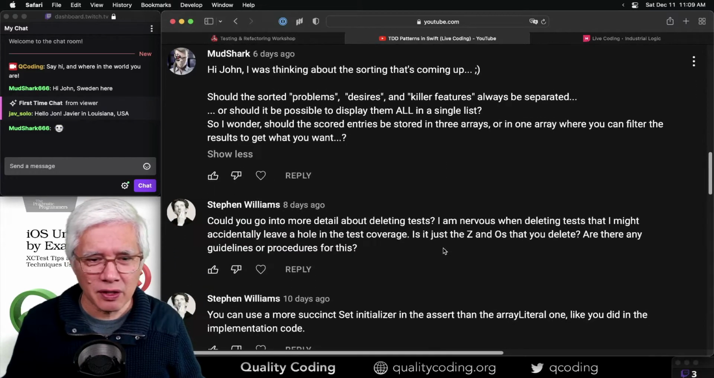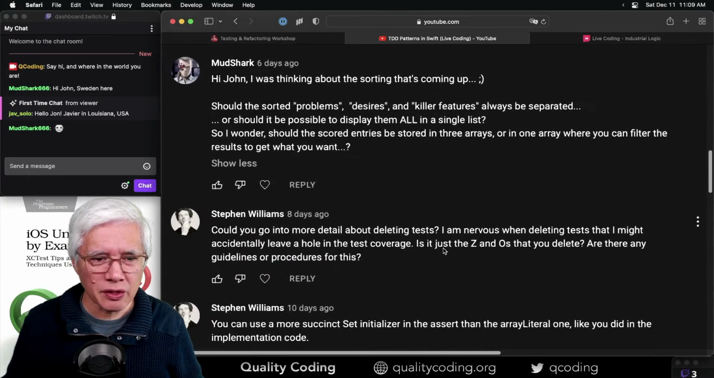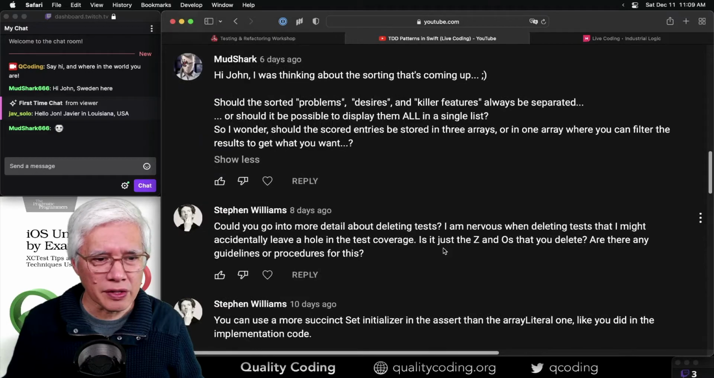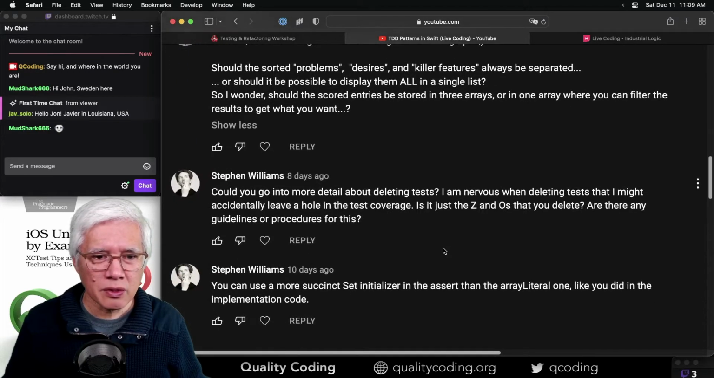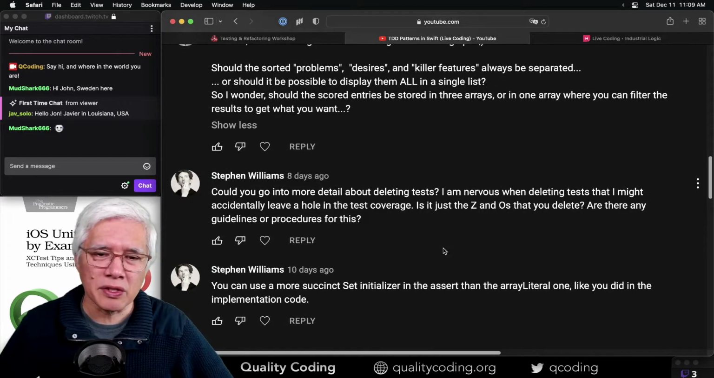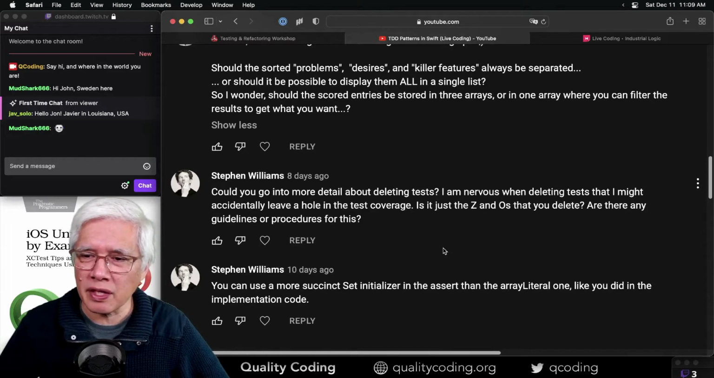Had some more questions here from a Stephen Williams. Could you go into more detail about deleting tests? I am nervous when deleting tests that I might accidentally leave a hole in the test coverage. Is it just the Z's and the O's, that is the 0 and the 1 cases, that you delete? Are there any guidelines or procedures for this?